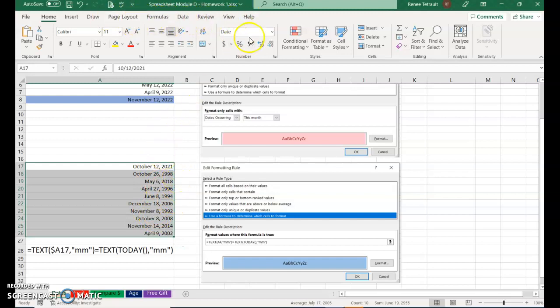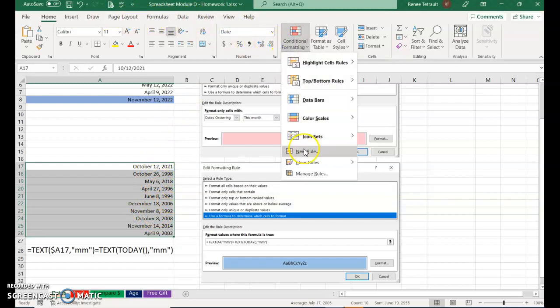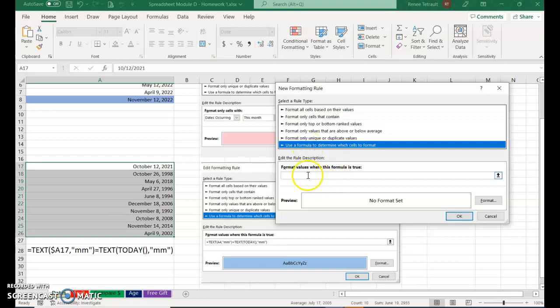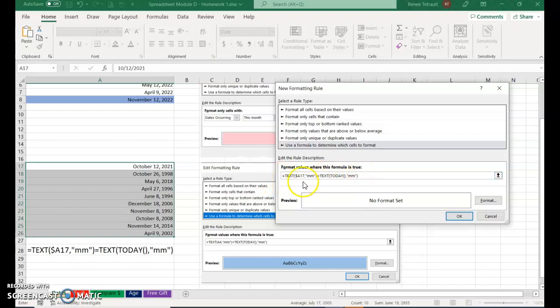So again, we'll go to Conditional Formatting, New Rule, and this one we're going to use a formula to determine which cell to format. So in here, click and paste your formula. Make sure you didn't copy that apostrophe. So it's looking for text, starting with cell A17, and it's looking just for the month. And it wants to equal the text for today, current day, November 14th, month.